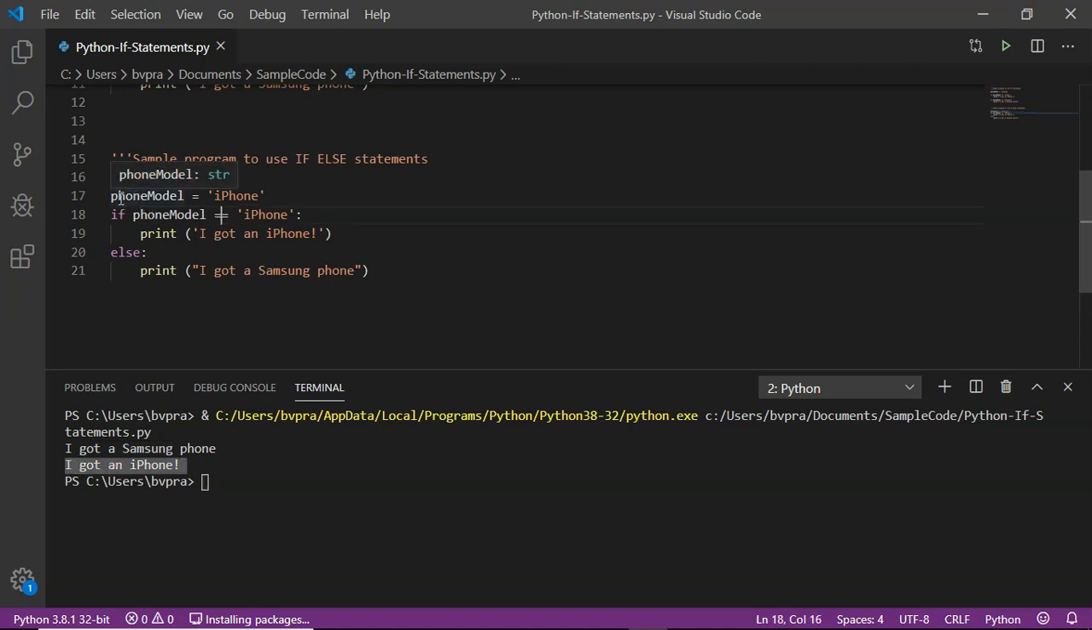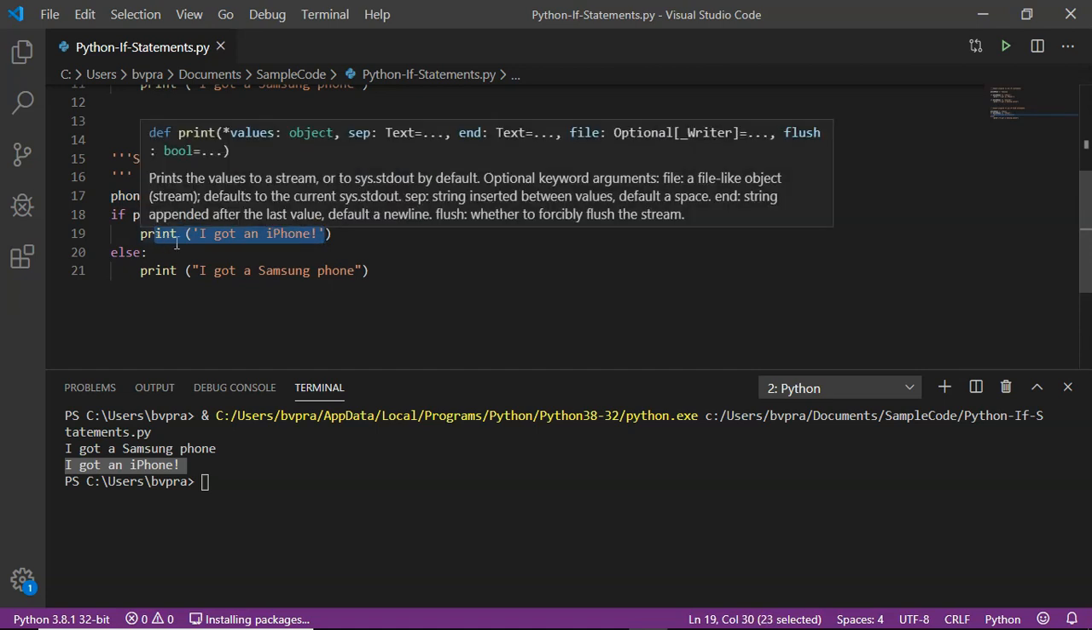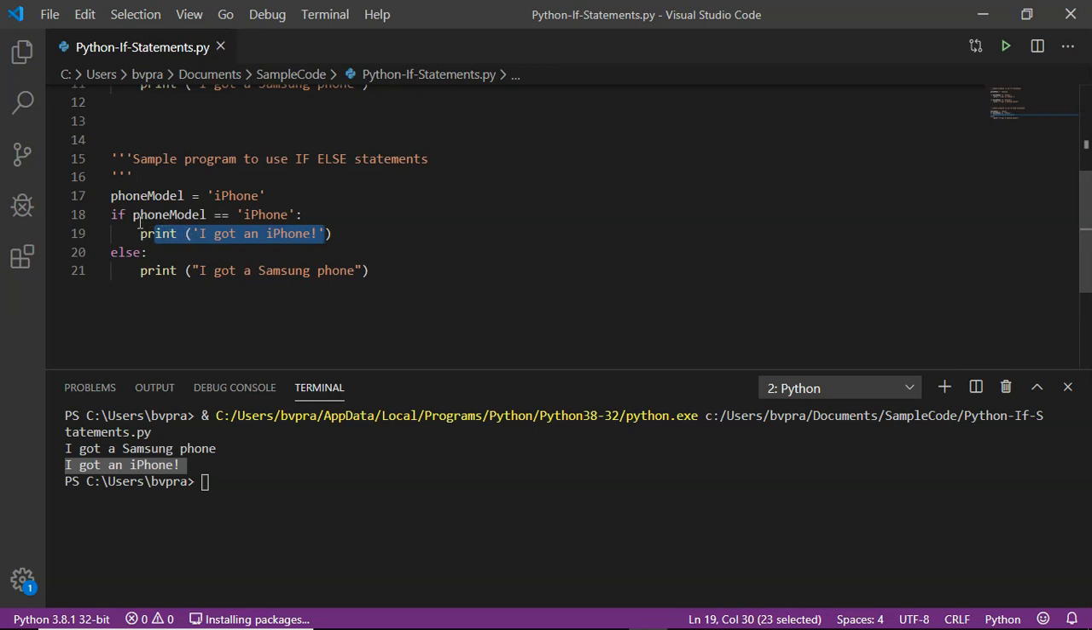So the programs comes here, phone model equals iPhone. It checks against iPhone, gets executed. Then the print gets executed. Now since it is an if else condition logic, once the if block statements is completed, it goes to the next. It doesn't execute the else part.